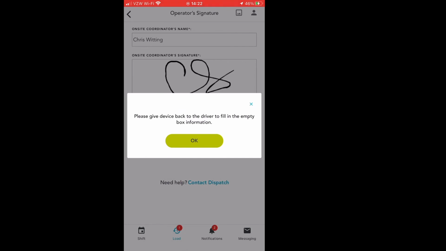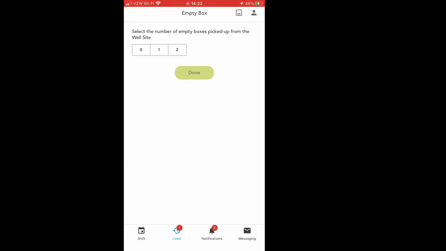This pop-up notification is a reminder for the operator that they have completed their portion and can now hand back the mobile device and signed sand ticket to the driver, so that they can fill in their empty box information and complete their load.